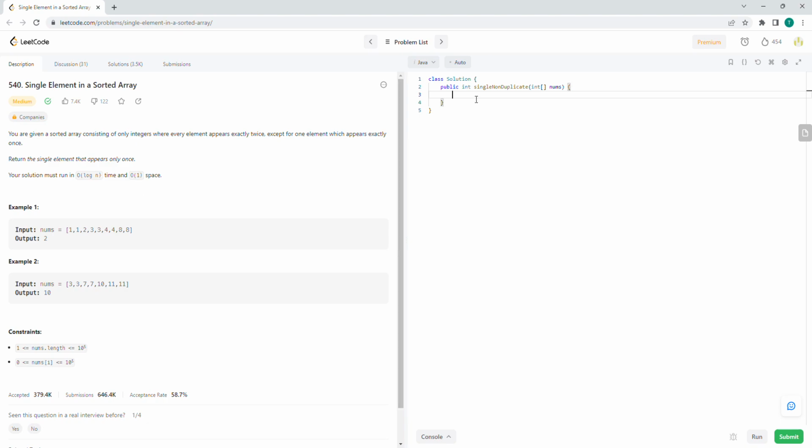So say we develop an algorithm that does the following. The first thing we want to do is, if the input array has only one element, then return that single element, because it is non-duplicate.